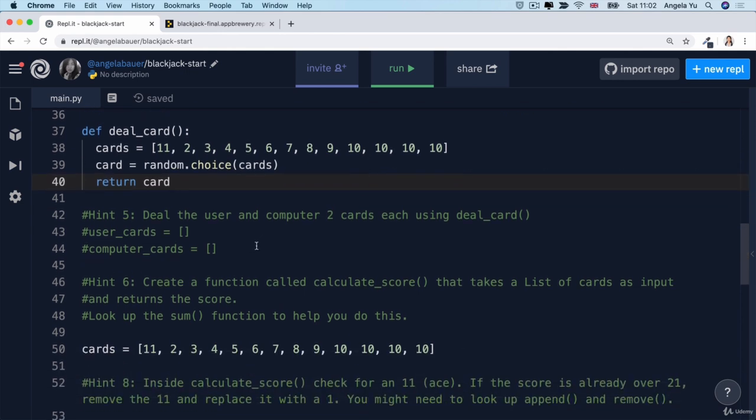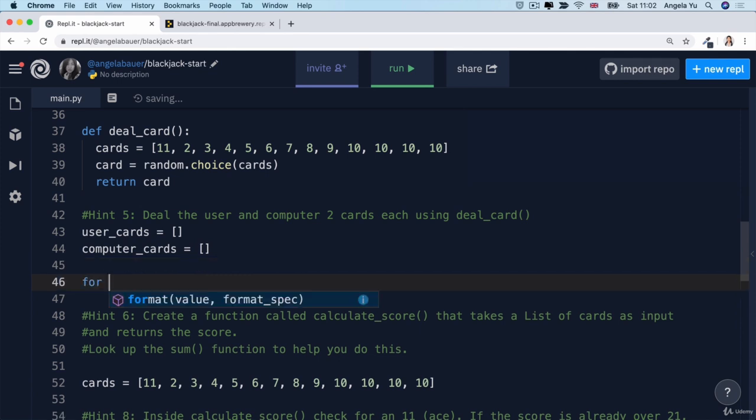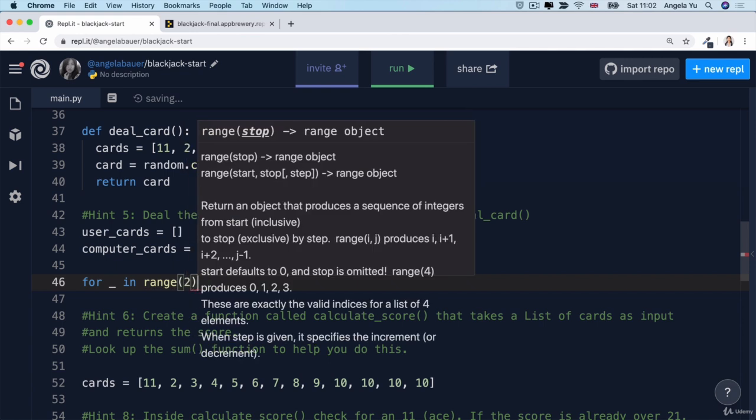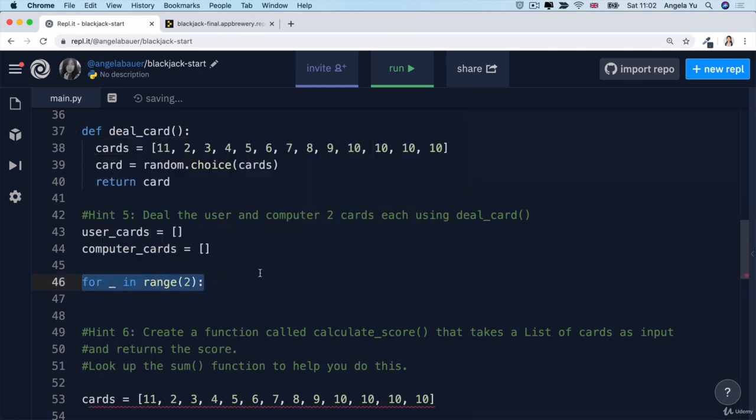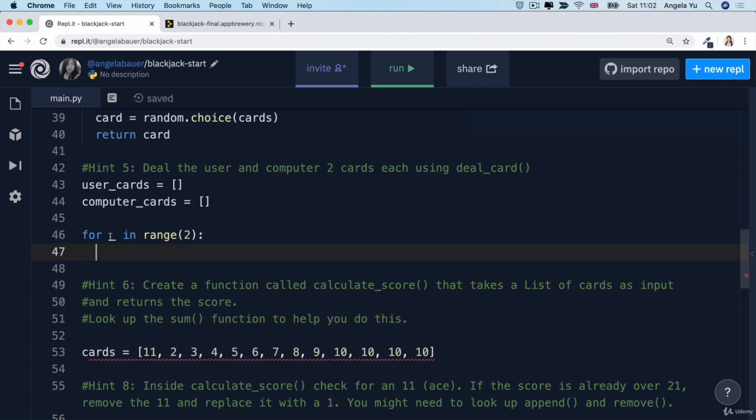We're going to deal the user and computer 2 cards each using the deal card function. Very helpfully, the hint tells us that we can start out with a blank user card and a blank computer card list. So we basically just have to add 2 cards to each of these lists. To do this, I'm going to use a for loop with the range operator to run this loop twice. You've seen this syntax before when we talked about for loops, and I've got an underscore here because we don't actually need this particular variable. All we need is for this loop to run twice.